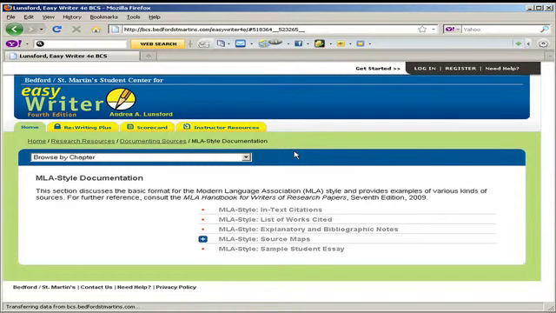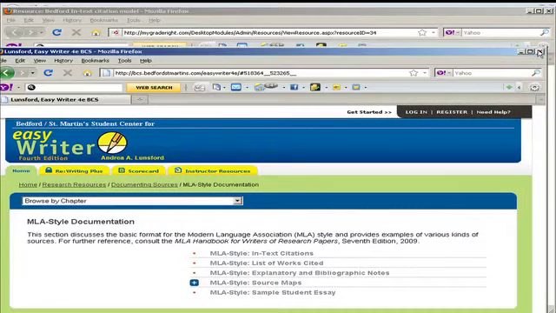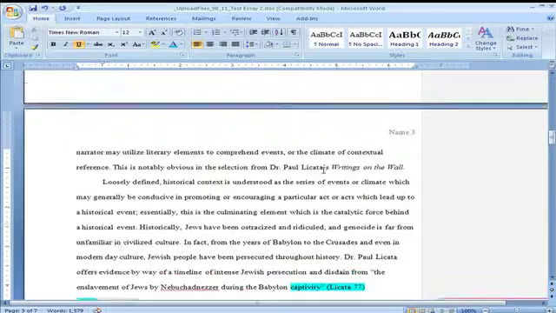Martin's open-sourced reference material. We can choose MLA style citations. We can use source mapping. In fact, some of these will even give us APA style as well. To get back to the paper, the student merely needs to click out of the reference, and we're back.